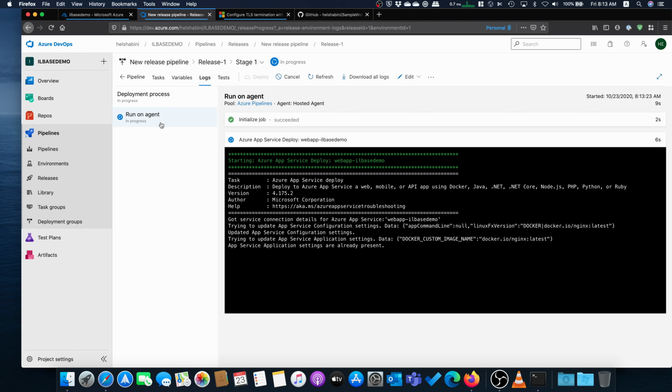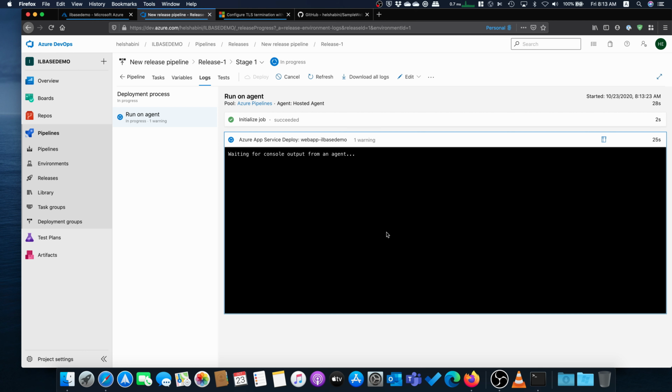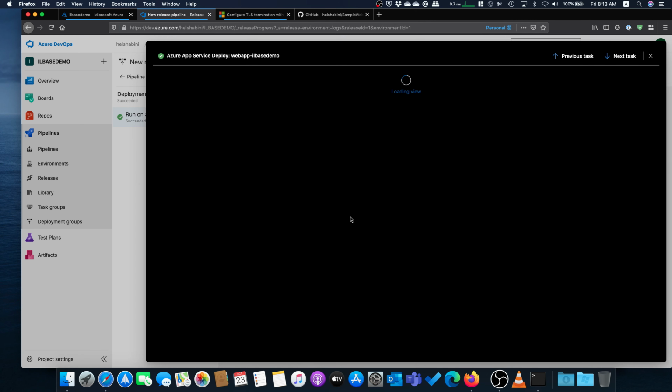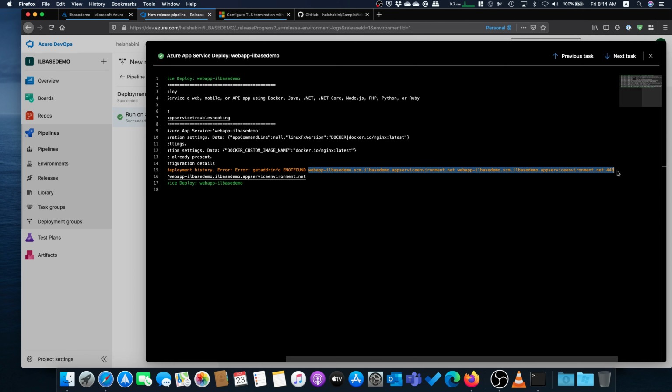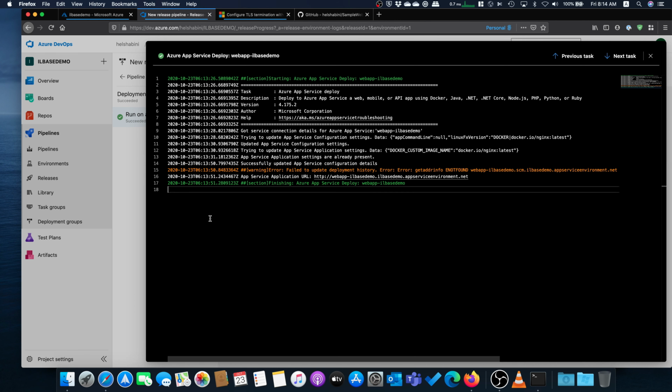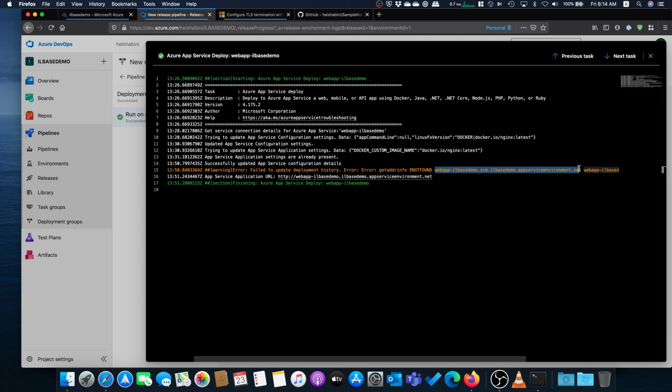Now, this VM, of course, is not on our VNet. It's on the public internet. It's on the cloud, somewhere in a Microsoft data center. I suspect it can get the image because the image is public, but it cannot get the destination, I reckon. And there you go. If you check here, you will see the error of getaddrinfo. It couldn't find this address. And of course it couldn't, because this doesn't exist as far as the agent is concerned.